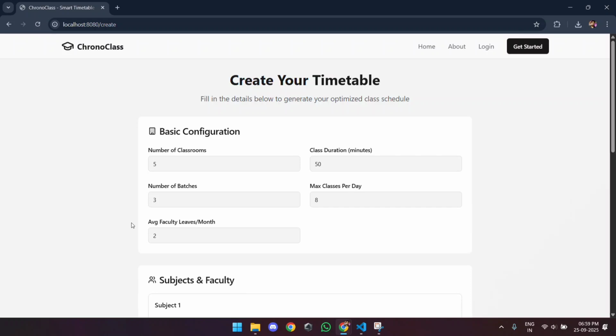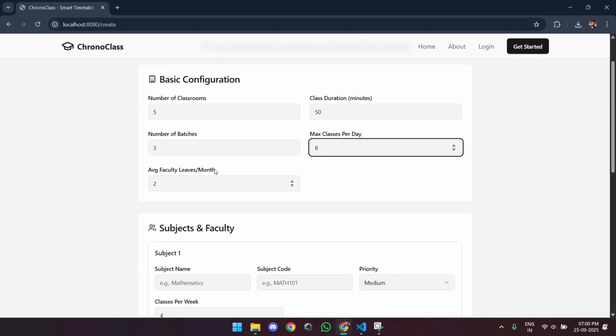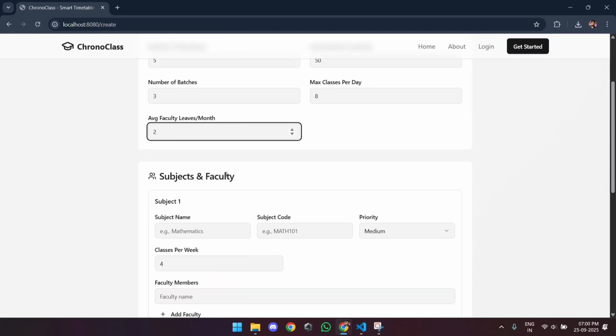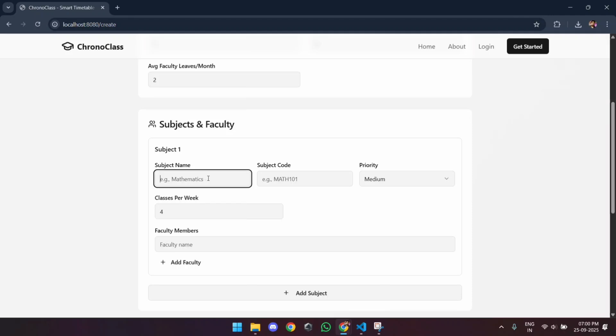I will keep the classes to 5 only, and next we have the class duration that is set to 50 by default. I will not change that. Next we have the number of batches, which is basically the number of sections you have for each class. Then max classes per day, that is set to 8. We also have the average faculty leaves per month. This is something we will show you at the end of the video, and why we have integrated this. So let's schedule some classes and see how this timetable scheduling works.